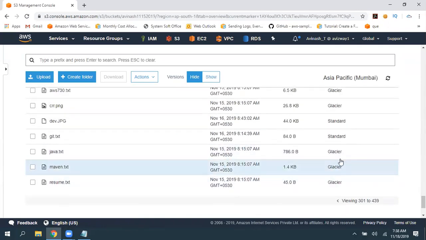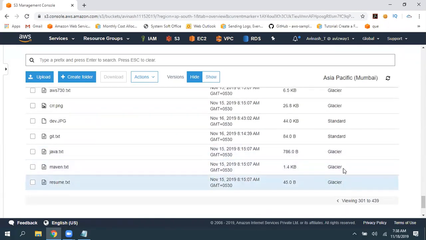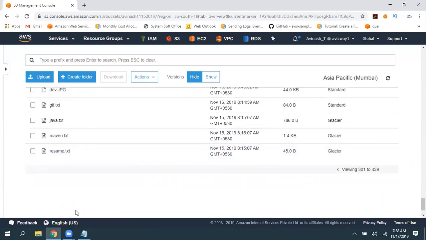See here, I applied a lifecycle management rule, and all these objects are in Glacier. So as the object is in Glacier, can we view that object immediately? No, we cannot view that object immediately. If you want to view that object, you need to initiate the restoration option.